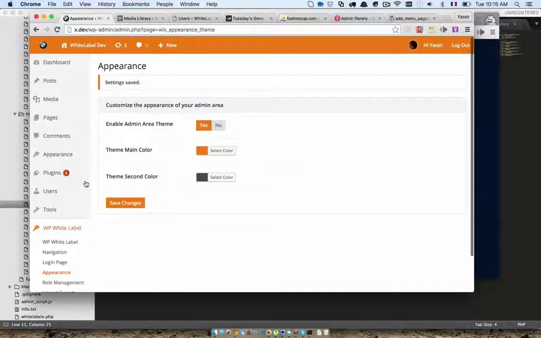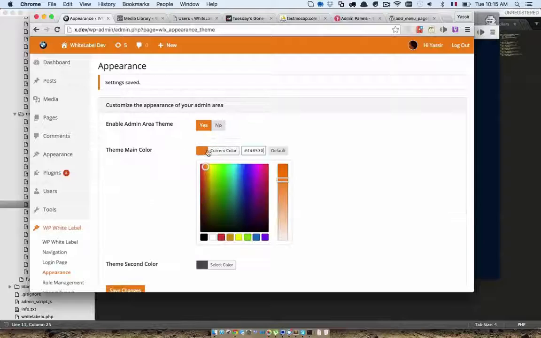So let's actually change the theme a bit more. Let's actually like the color blue better compared to what we have selected. So let's change that.